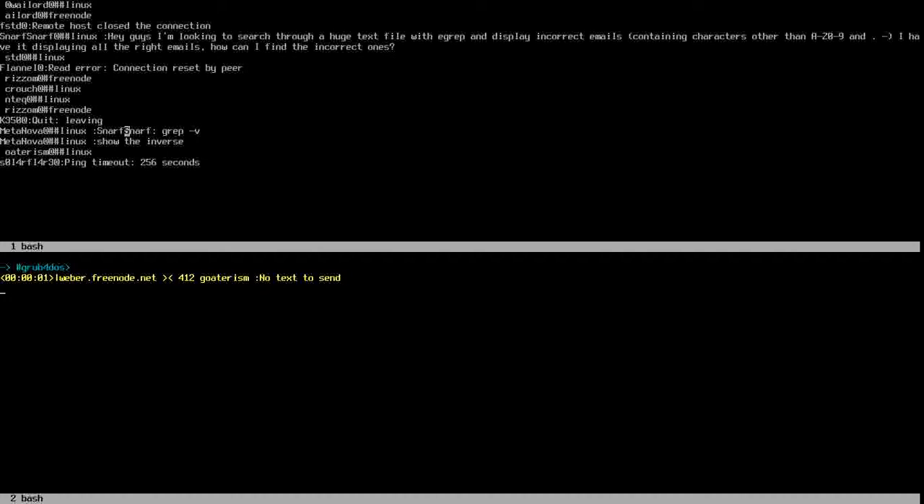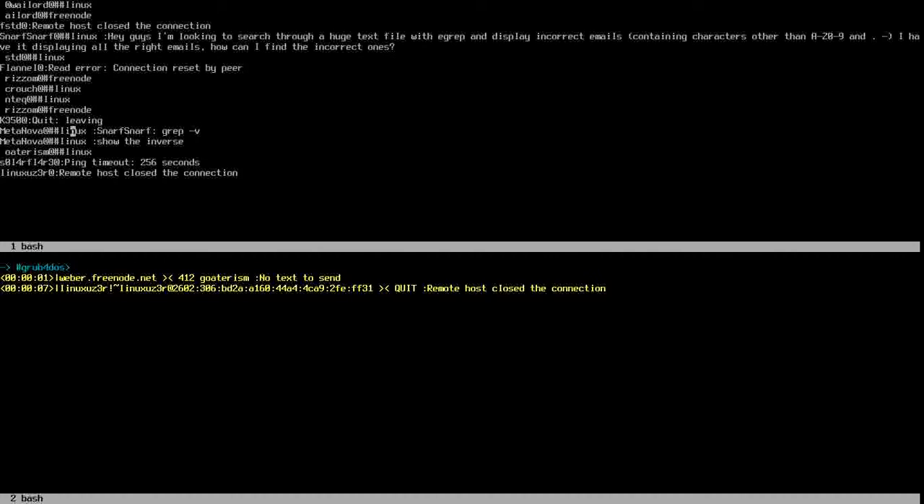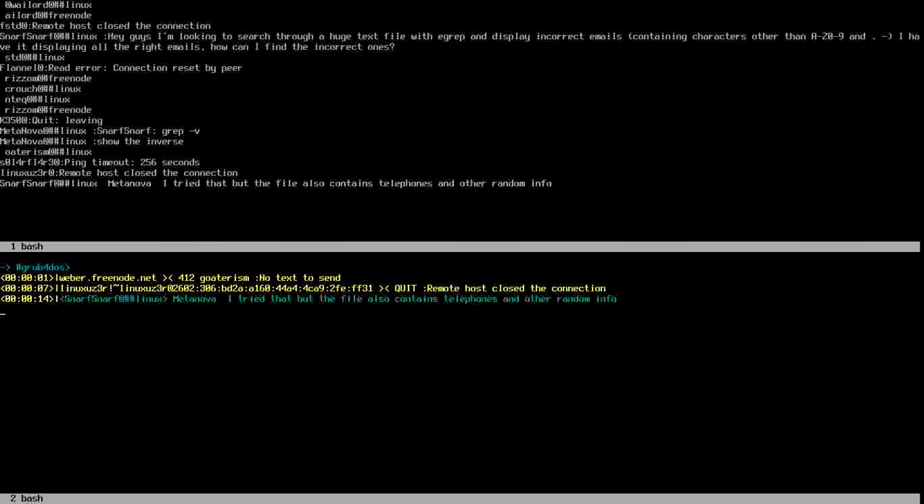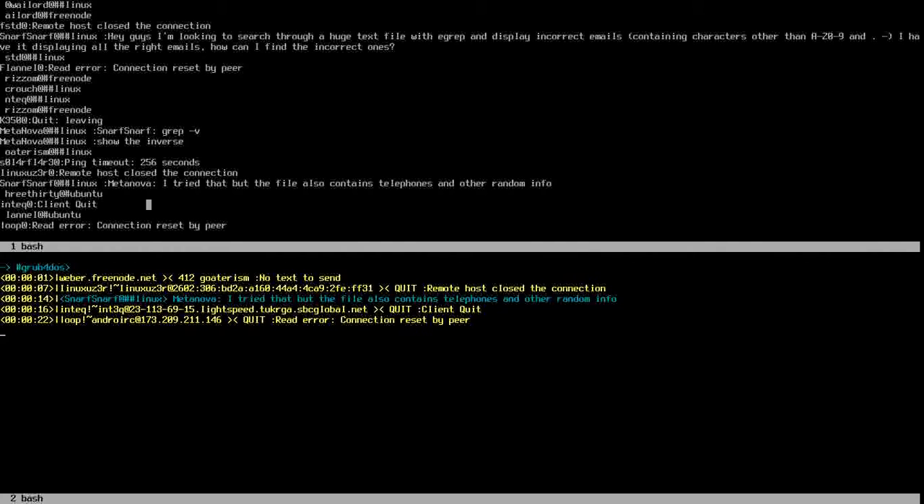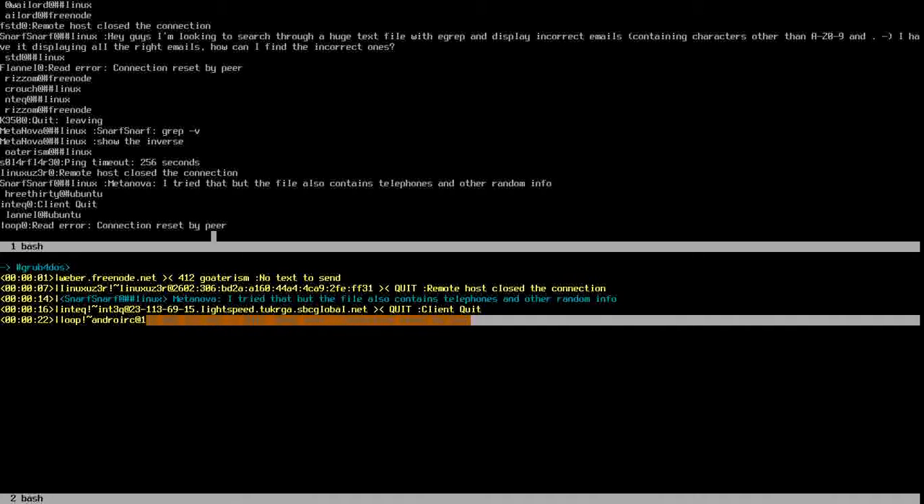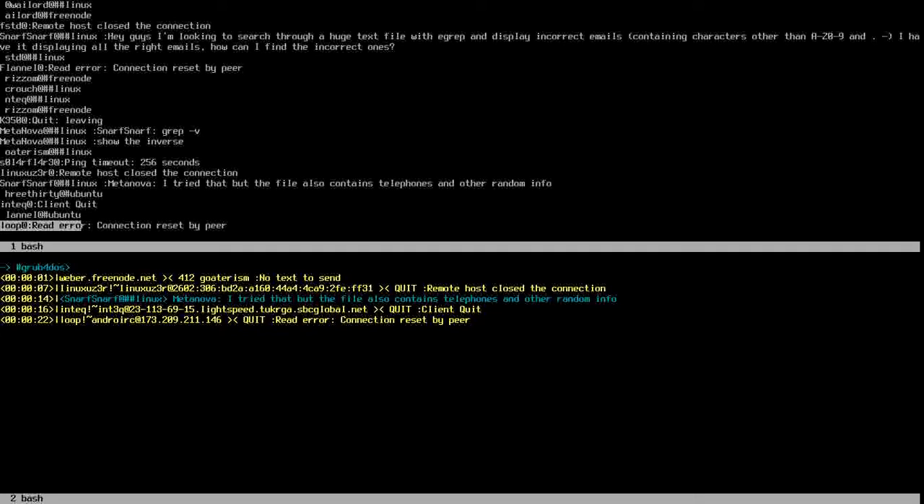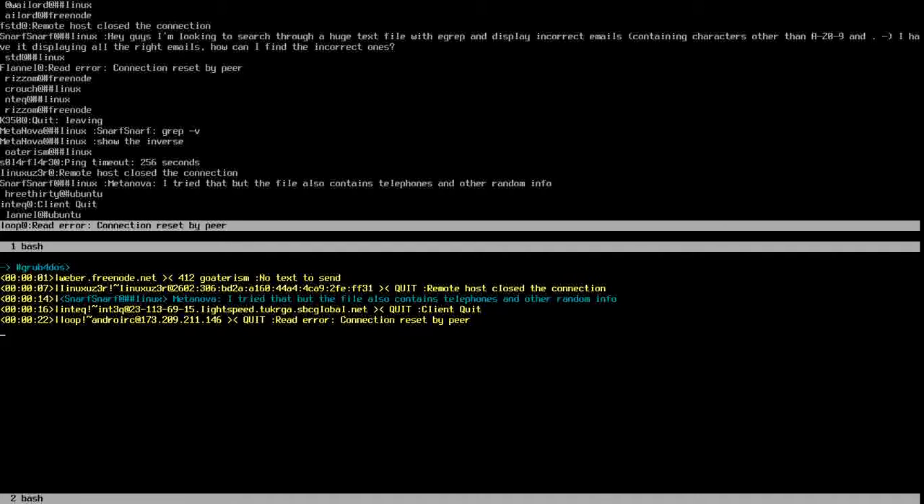Command grep -v. Okay, this is to user snarf. You know, there you go. Which would be pretty hard to do with a grep. Okay, that looks good. Connection read error loop at connection read error. Okay, this is actually what happened here, but we can't tell from up here what actually happened.